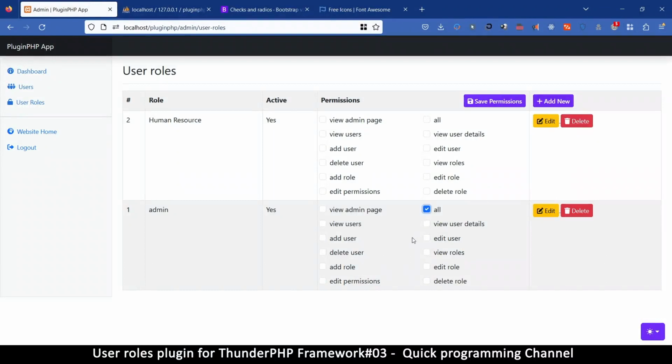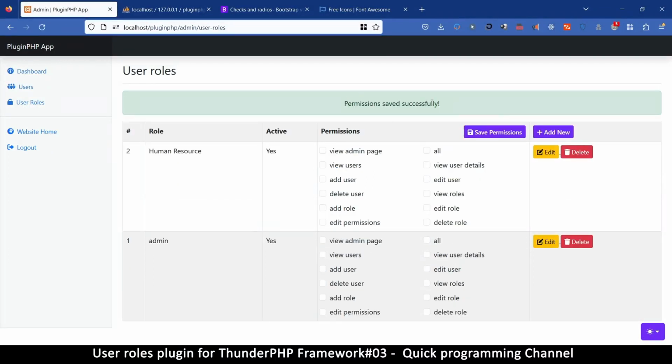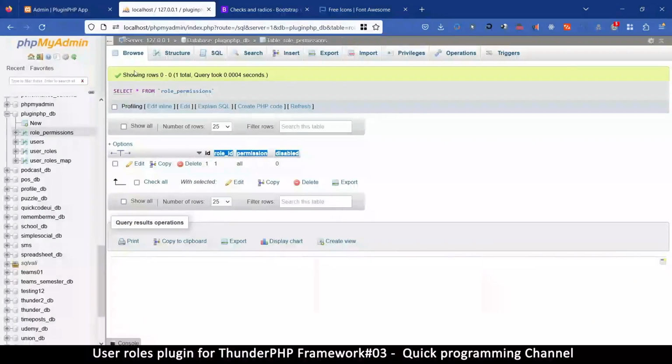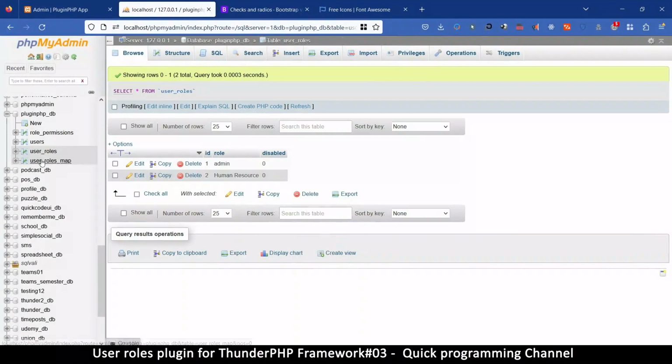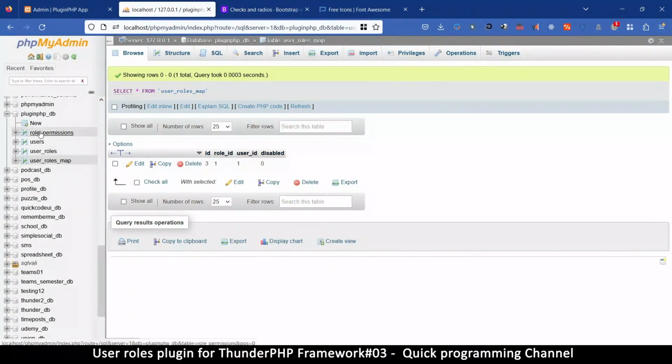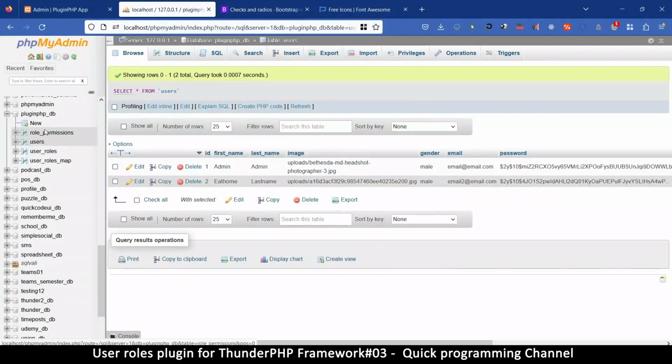So admin all, these ones we have, yep, that is true. So let's save. Okay, so permission is saved successfully. That's good. So if we check in here, oh no, permissions were not saved. Let's hope we didn't save in the wrong place either. No, we didn't. Okay.